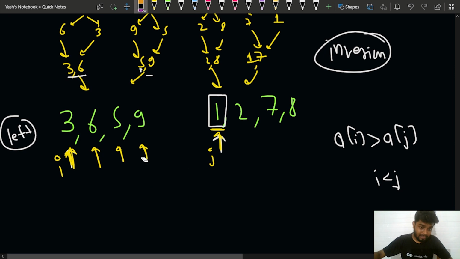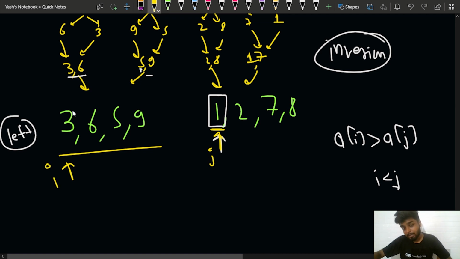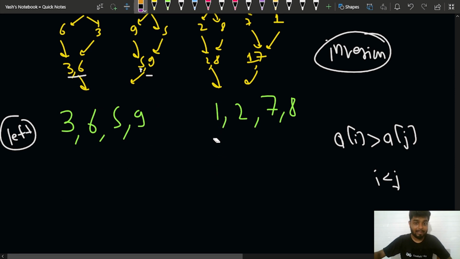Because as you know, this much part of the array is sorted. So if this ith element is greater than the jth element, that means all the elements towards the right side are also greater. So I'll count them, right? I'll show you in the code how we'll be counting this part. And then similarly, when you move to 2, you see that this 3 is greater, right? Similarly, all the others are greater, right?